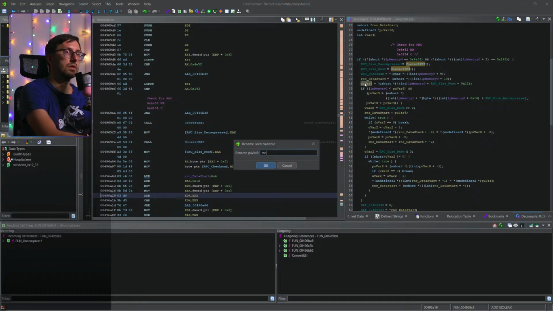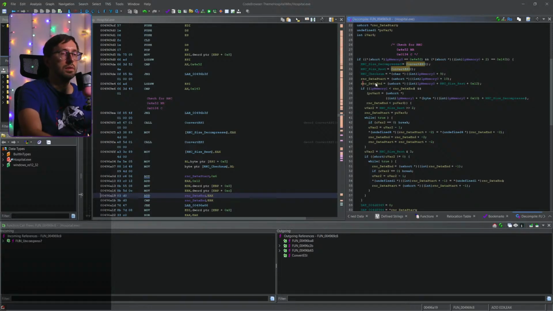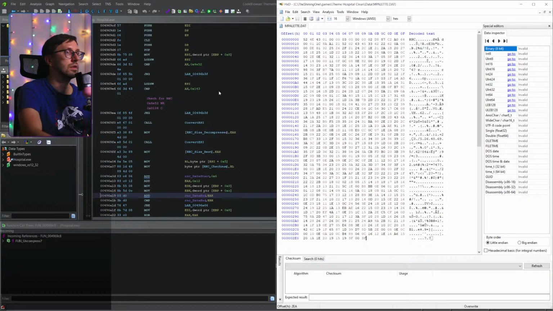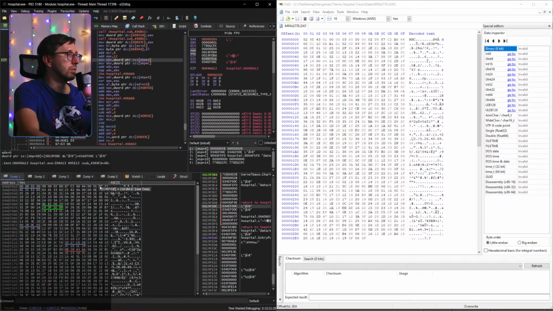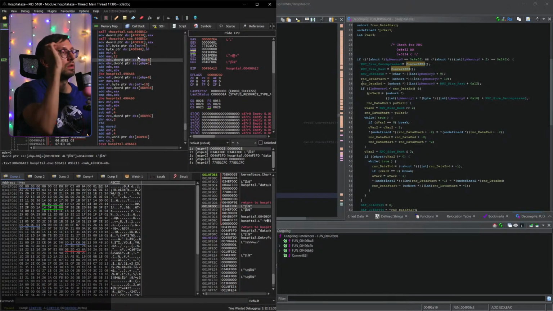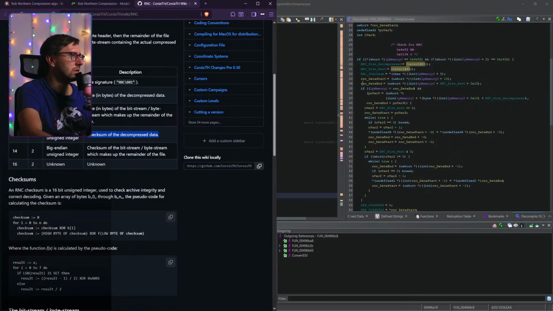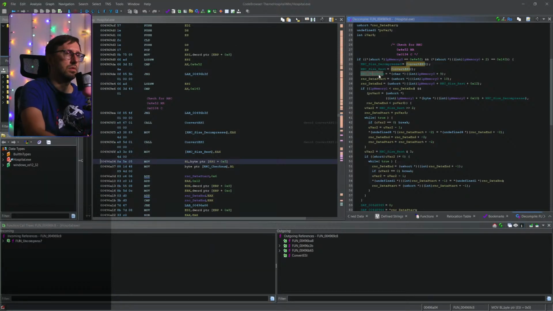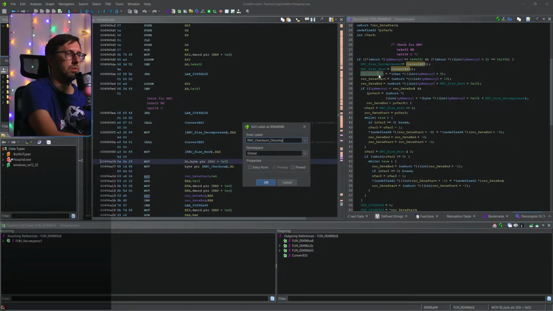So basically it's RNC data end. So it's pointers to the start and the end of the data in the file. Ooh, but why is it pointing here at 1E? Yes, it's a checksum. Yep, checksum of a bit stream. Checksum decompressed.